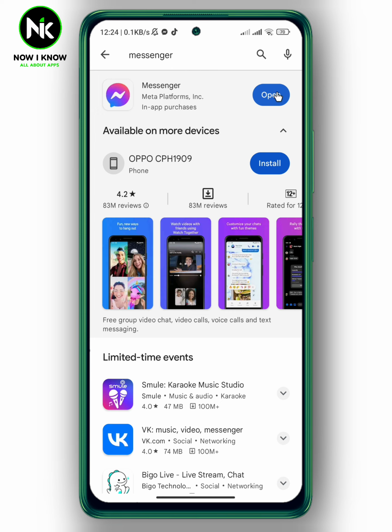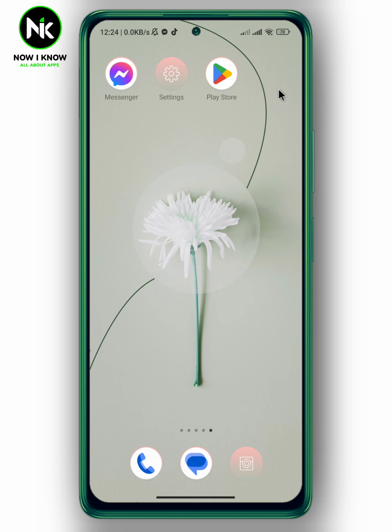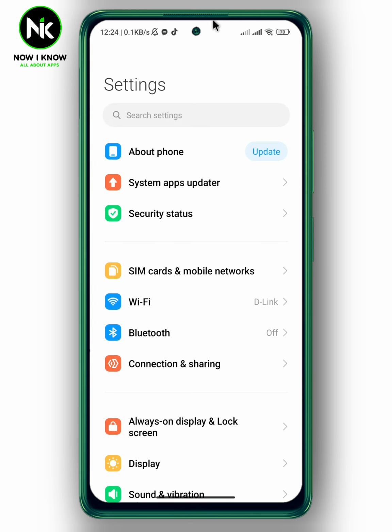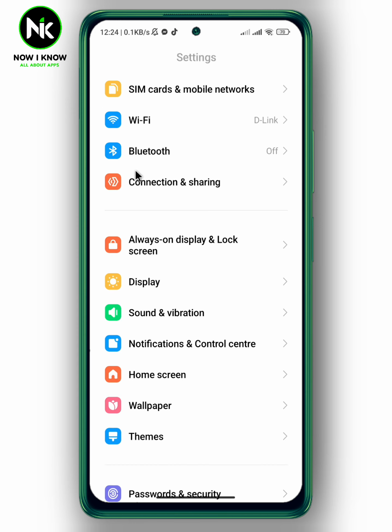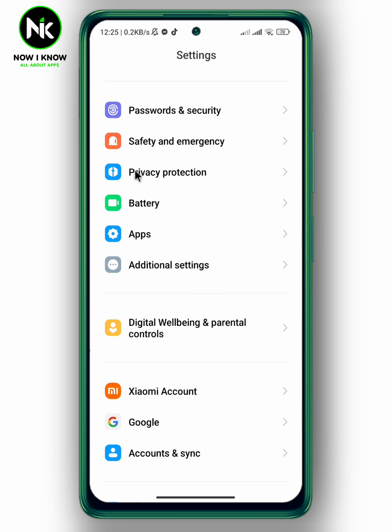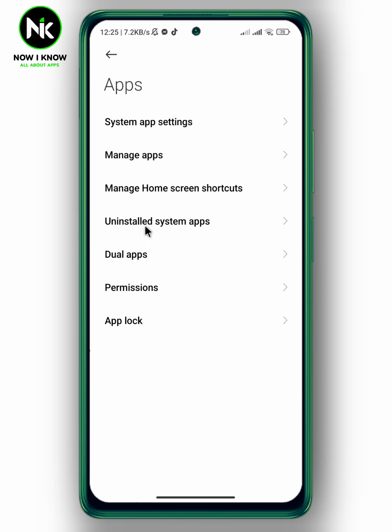Another thing that you can do is to go to settings. After that, scroll all the way down and tap on apps option. This interface will appear, so tap on the second option, manage apps.